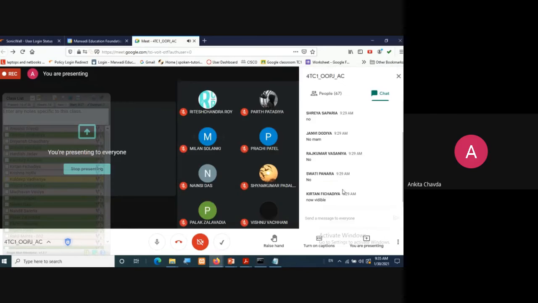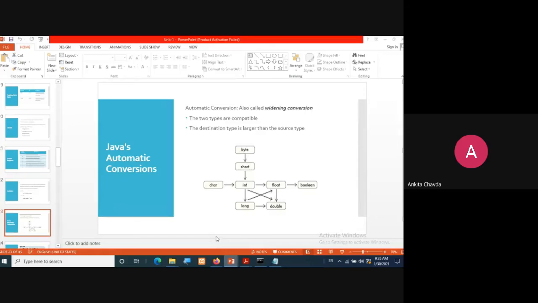Any doubt in this? So this is another method to take the value from the user. Clear? Anyone can write. So we can continue with a new topic. Yeah, okay, great. Nice. Fine.